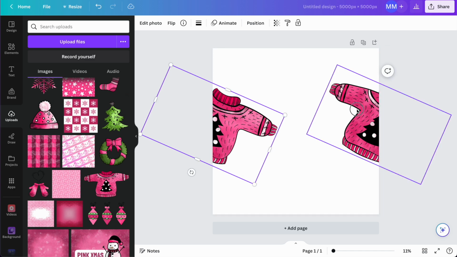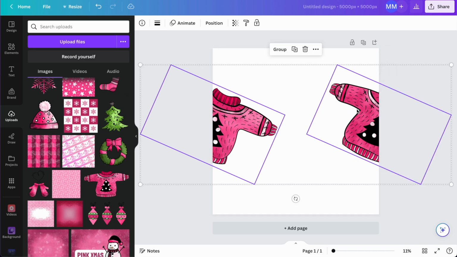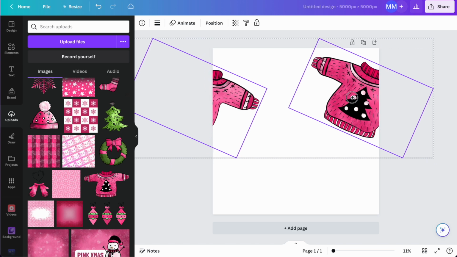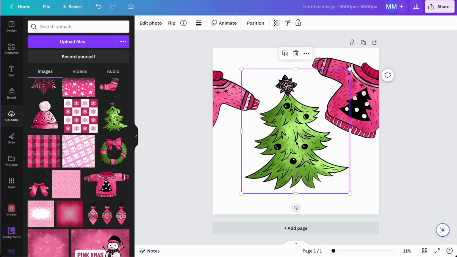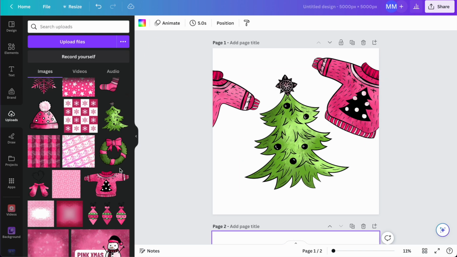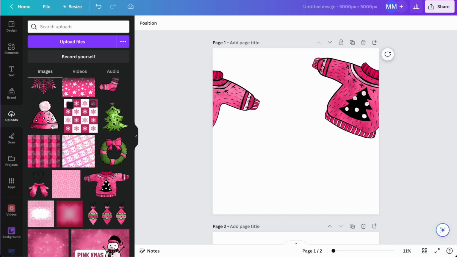Now, if I want to move them from the center, I can also do that. I just have to select both of them using the Shift key and do something like this. Now let's take our Christmas tree. I honestly think it could stay here. I'm going to add a page just for this to not move too much. I think that the Christmas tree is really well located, but let's see what else I have.